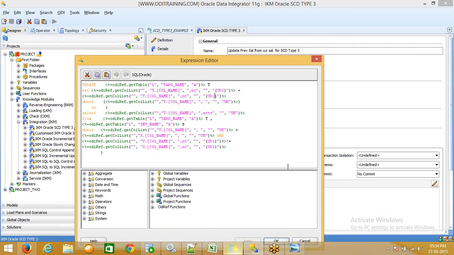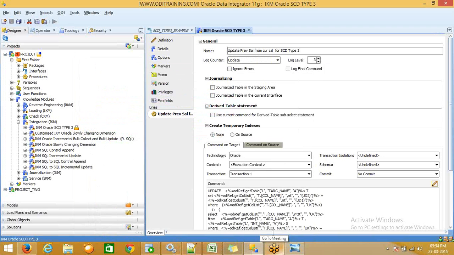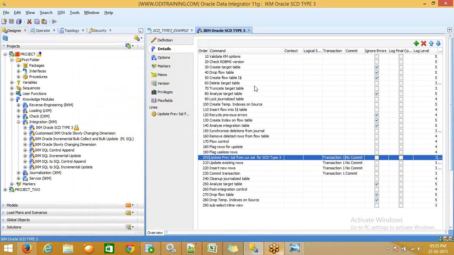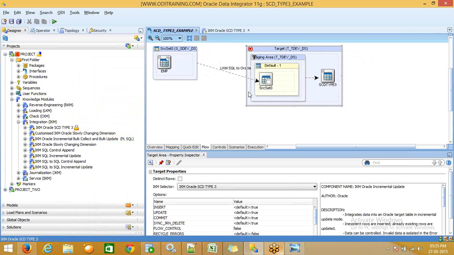Okay. Then this is the logic. Only one step I have added. One step I have added here, before updating existing. Save our interface.